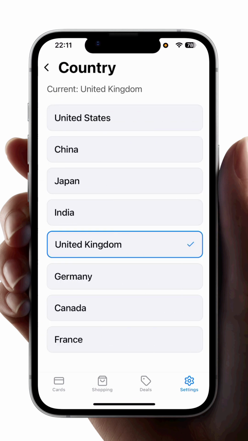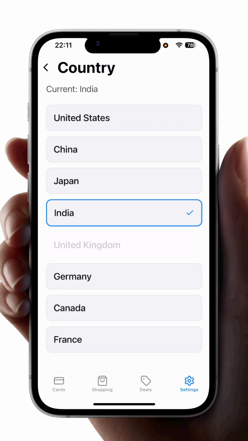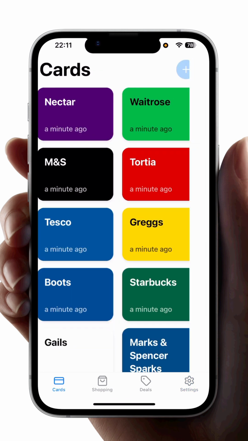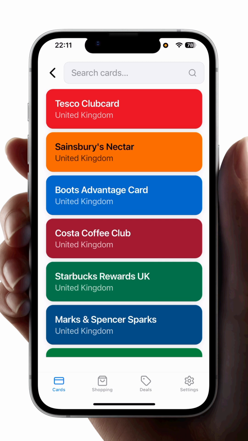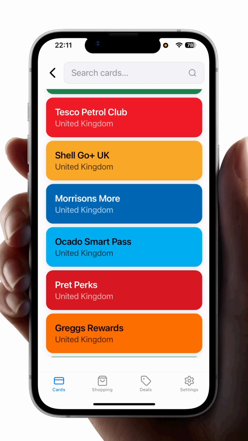then click on country. The reason you have to select your country first is because the selection of cards is prioritized based on your country. For example, right now I have selected United Kingdom, but if I select United States, it will be different. So let's select United Kingdom, go back to your cards and click on the plus button on the top right here. And now you can see all the United Kingdom cards are on the top, right?